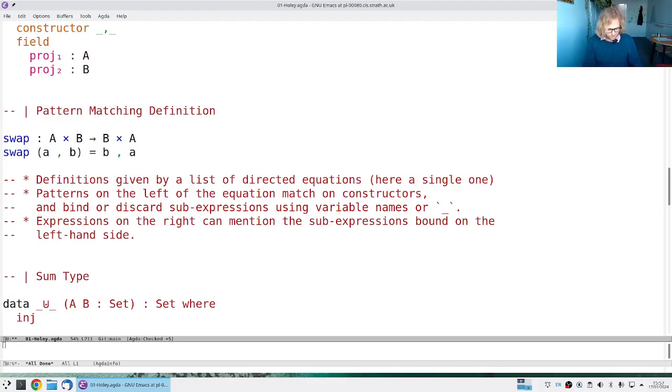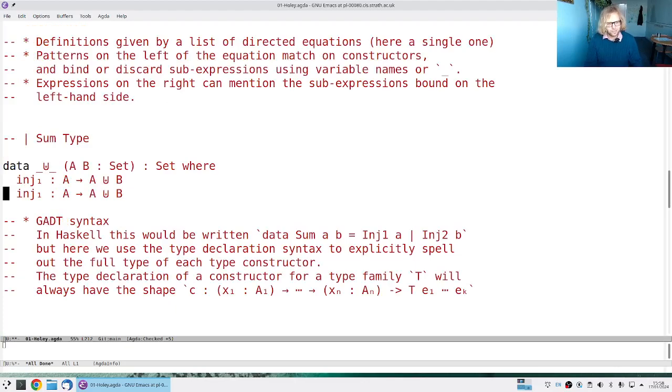And this little one I type with a backslash and then an underscore. And then down here at the bottom of the screen, I can see all of the things I can continue with. And in this case, I wanted a subscript 1. So I picked that one. If I wanted a subscript A, then I would do underscore A and so on instead. Okay, so I want my first constructor to be called inj1. And this one should inject an A into my sum of A and B. So I say A goes to A u plus B. And I could also have a second kind of injection, inj2, which injects a B into A u plus B, right?